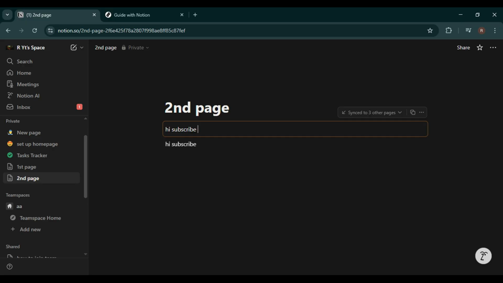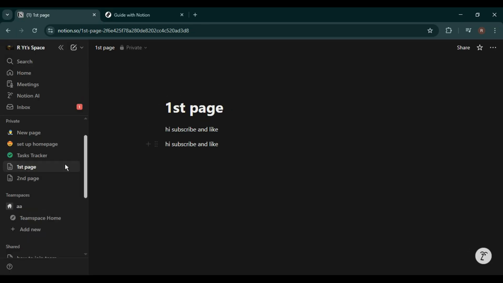Now here's the important part. Click on the text inside any one of the synced blocks and make a change. As soon as you edit the text, you'll see that the change instantly updates everywhere the synced block exists. This means you only ever have to edit your content once.